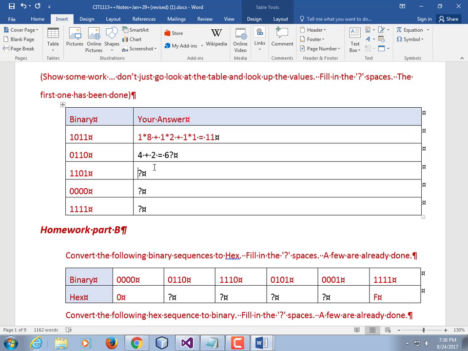How about that one? 8 plus 4 plus 1, that's 13. Guess what? All zeros is 0. That's the gimme. And then that one we've already done before. What are its components? 8 plus 4 plus 2 plus 1.